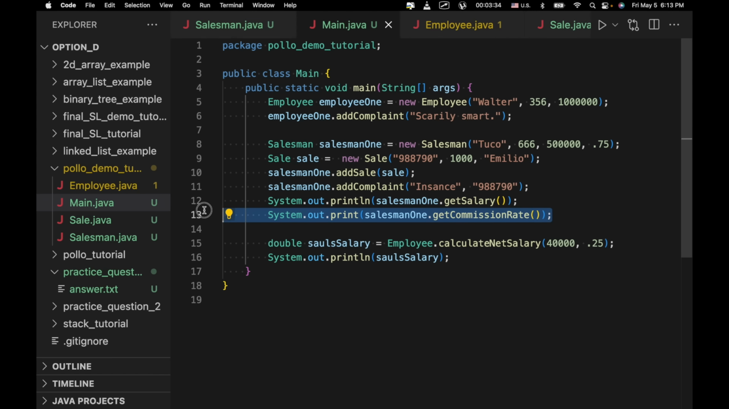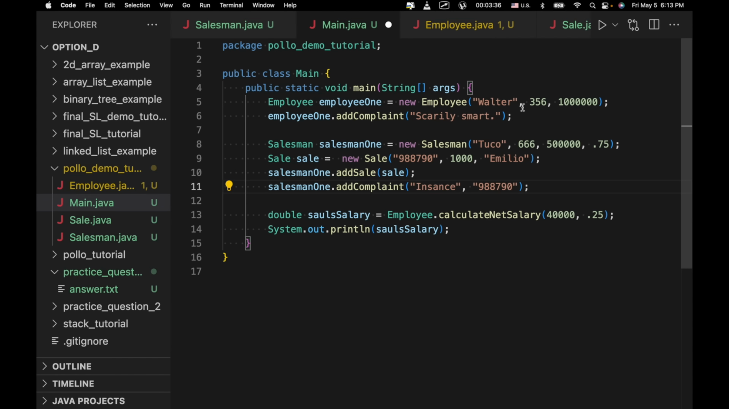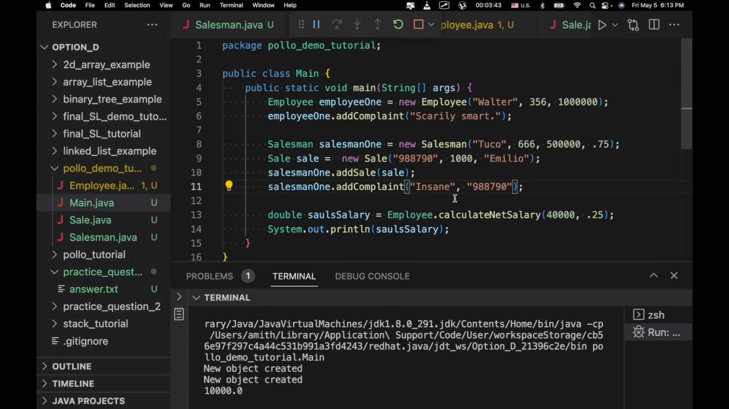Let's go ahead and get rid of these right here. I guess that should be fine. And save it. And we have a new object created, but we also have 10,000 right here, which makes sense, I guess. Kind of. Well, maybe not. I guess I got the arithmetic wrong. But you get the point.